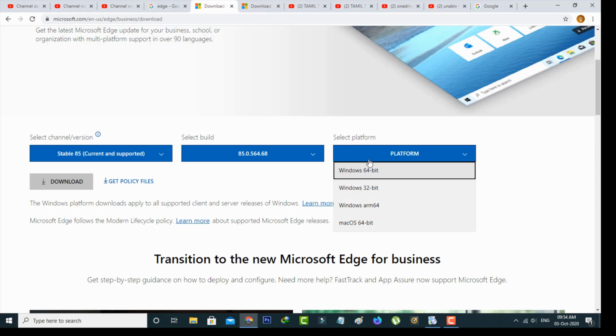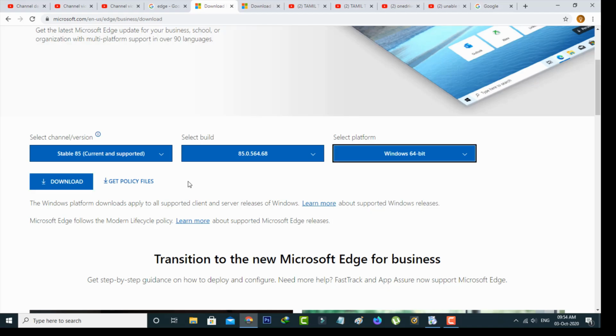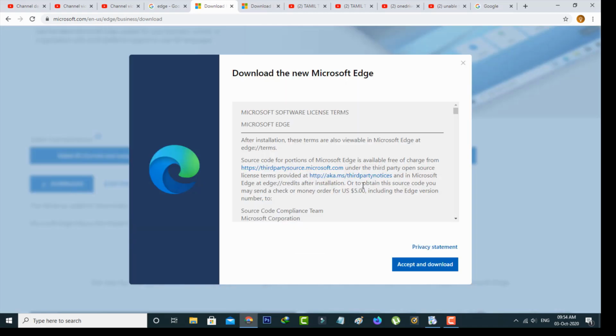Here I am using the Windows 10 64-bit operating system, so I select Windows 64. Once you select these categories, finally you can click to download this new Edge browser. It asks for terms and conditions, so you can click to accept.